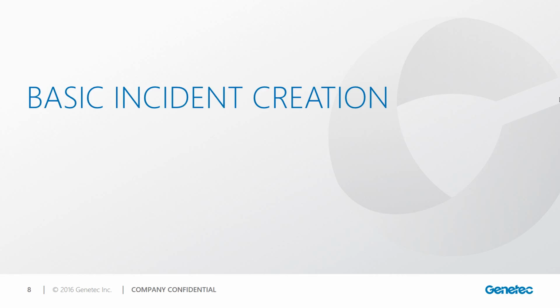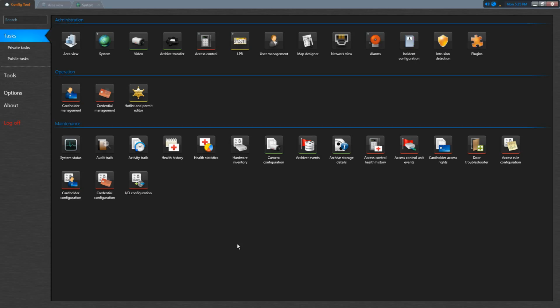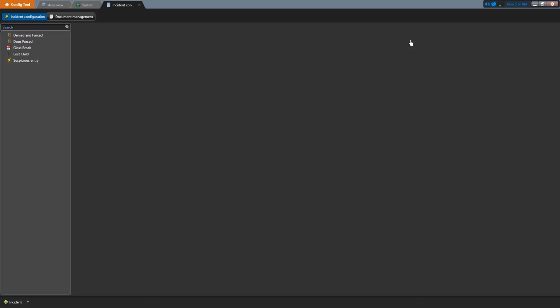Basic incident creation in Mission Control. From our config tool, we have our new incident configuration task. There's two main management sections from the incident configuration task: the section where we actually create the incident types, and we also have our document management here.